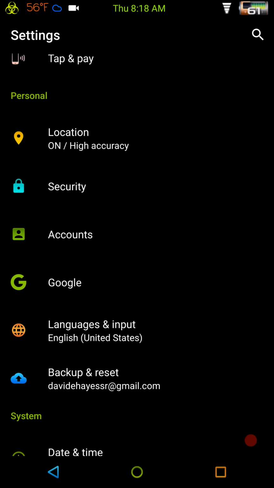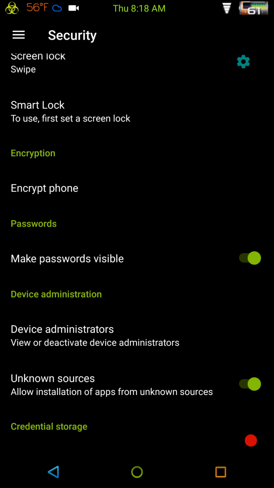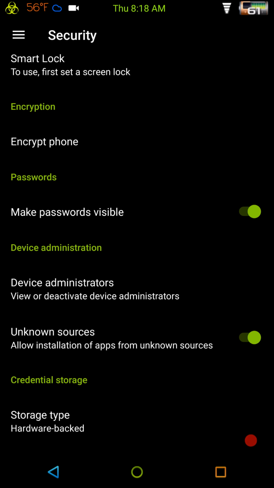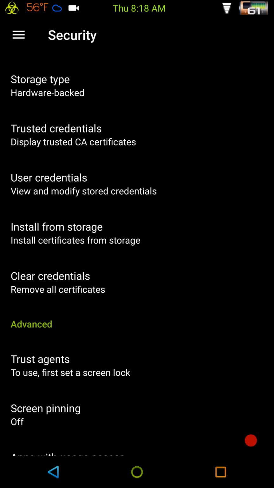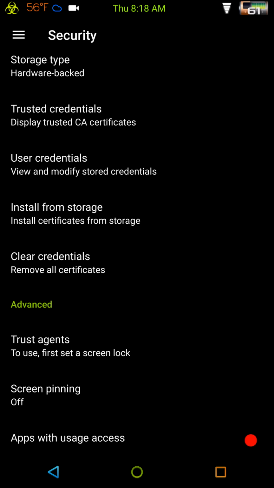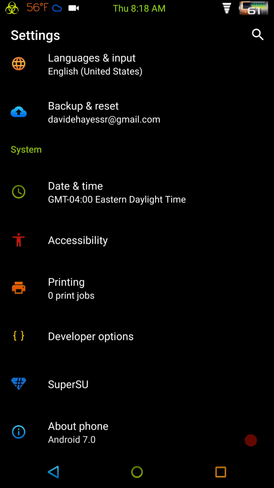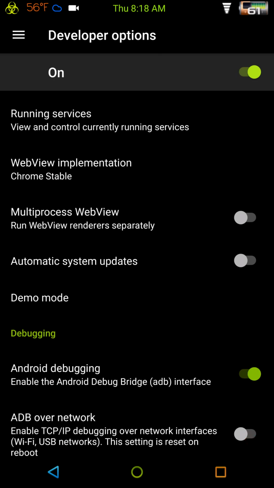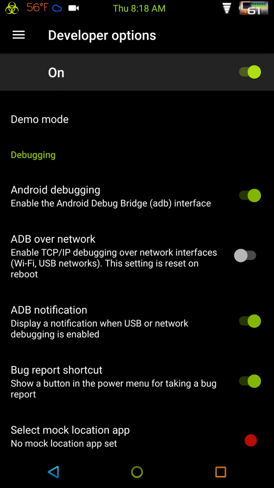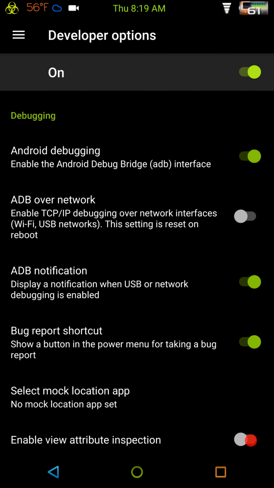And I think I'm going to hit security real quick, and then I'll also let you guys see what's under the developer options. If you want to encrypt it, you can encrypt it right there. Make sure you have your unknown sources ticked on. And then, of course, under advanced, you have your screen pinning and your app with usage access. And if we scroll down, we're going to come to the developer options. Again, guys, this is just standard what's in Nougat. There isn't really anything in here out of the ordinary. At least I didn't see anything. Make sure you have that Android debugging on. If I'm not mistaken, it's already turned on by default, but just make sure you have that on.